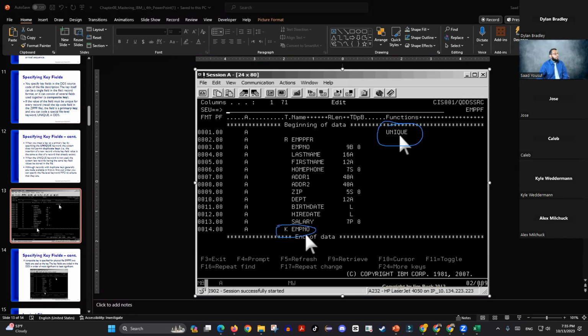Okay. Now I want to clear some doubts here before I get to questions. Is it possible to have a unique and not have a key? No. That's not even an option on the table. You must have a key field already defined in the member before you can use the word unique at the top. Otherwise, it'll give you an error.